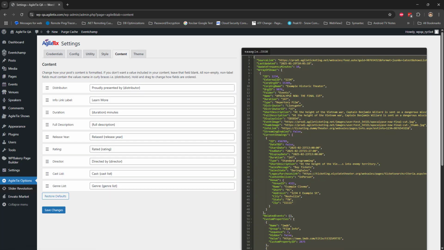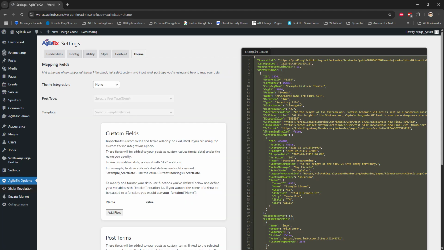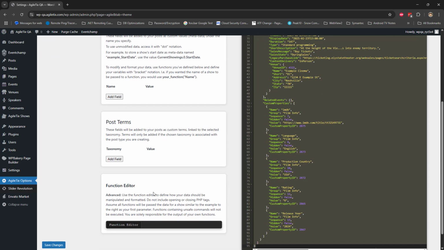The Content tab allows us to change how data is organized and formatted on the detail page. And the Theme tab allows you to map fields within a custom theme, such as Event Champ, and further customize how the data gets formatted on your event pages.